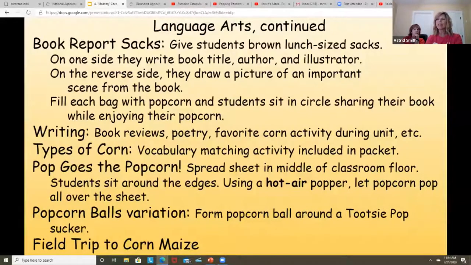Once they've got their SACs done, as a share time, while you're sitting around in a circle, as a reward, you would fill their SACs with popcorn. And so while they were enjoying their popcorn, maybe sitting around in a circle together, each one of them would take turns sharing about their book, or you could do it in pairs even. Lots of writing activities to do regarding corn and regarding what you're working on as a follow-up.